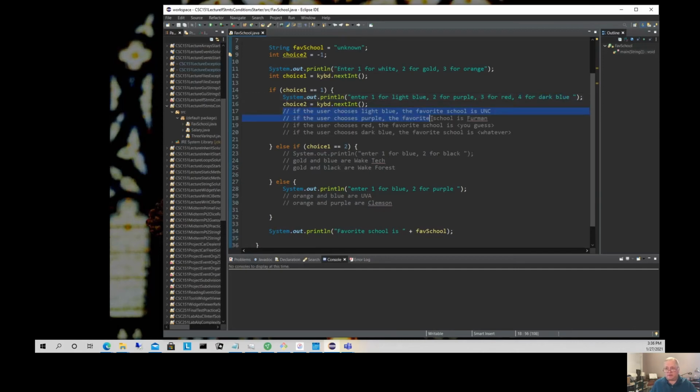And I would like you to write if statements. There are several ways it can be done, but the most efficient way is going to be using if-else statements. I want you to write if statements and set the string variable fave school to be UNC if he entered 1 for light blue, Furman if he entered 2 for purple, and you can make up some names for those other two numbers.